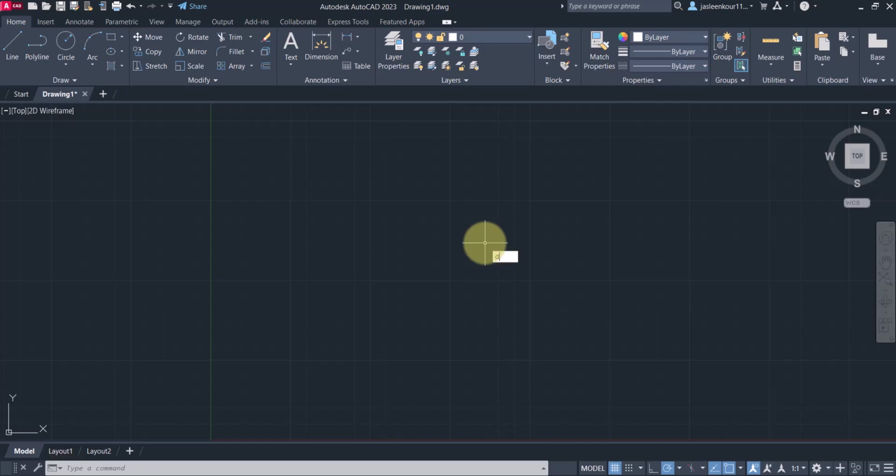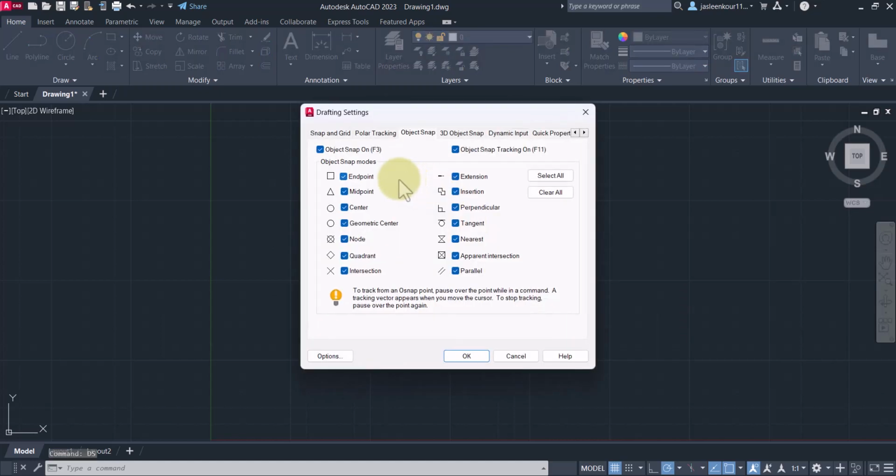Next I'm going to type the DS option. The DS option is used to change the draft settings. In the draft settings, select the object snap. This object snap will be used to select all the operations or commands which can be used to draw the continuous diagram. So I'm going to select all and click OK.